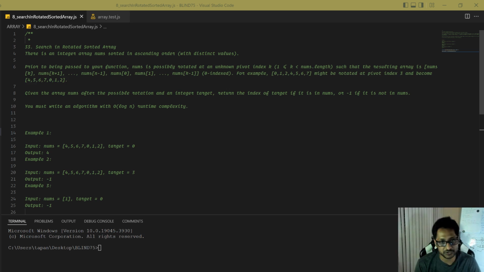So the obvious solution here is O(n), where you just go from left to right, and when the target meets, you return the number. But the question says we have to find it in O(log n). So definitely we have to implement a binary search.